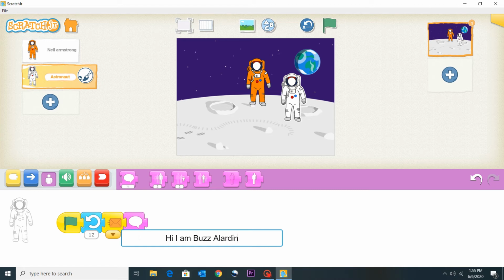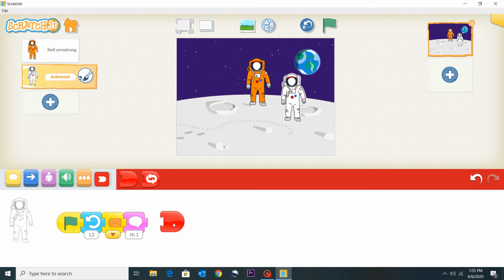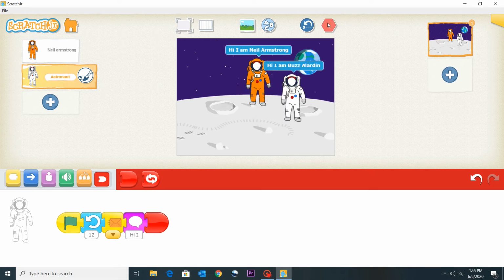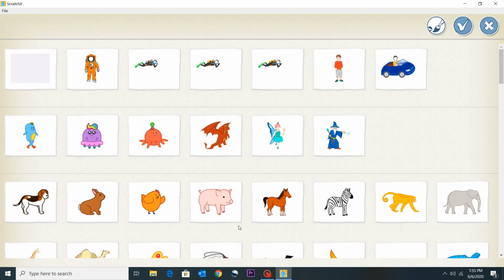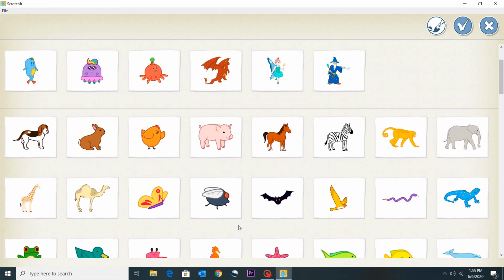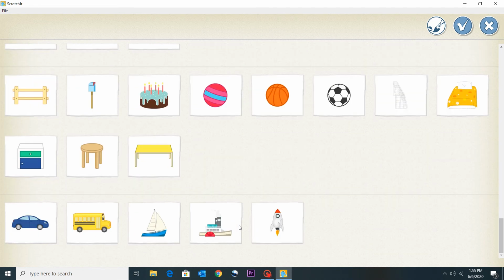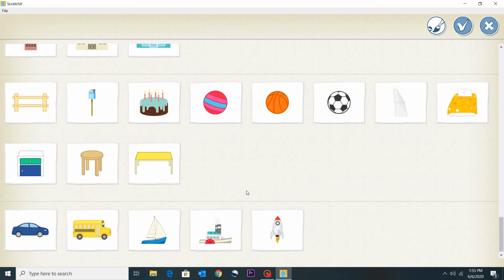And let's name him Buzz Aldrin. Okay, so now it's perfect. Look, now this looks perfect. And now you can even add one more thing. You can even add a spaceship, or you can say a rocket. Wait, where is it? Oh, it's right over here.